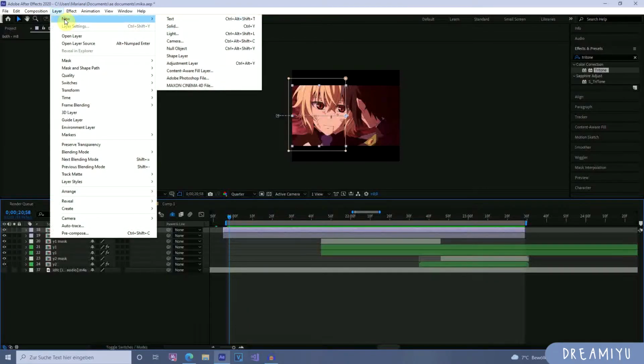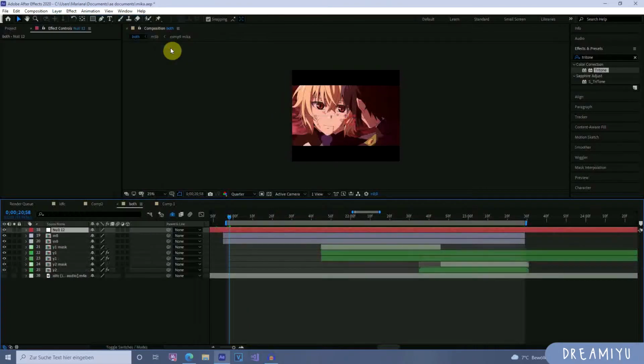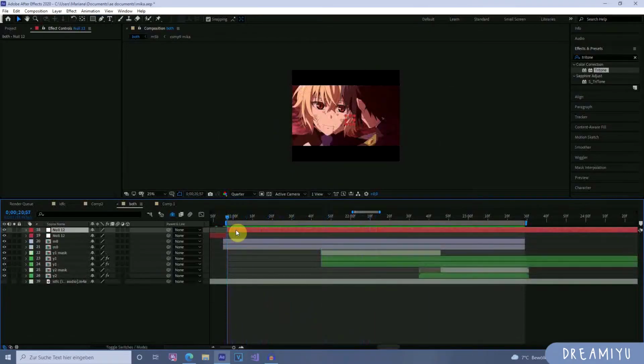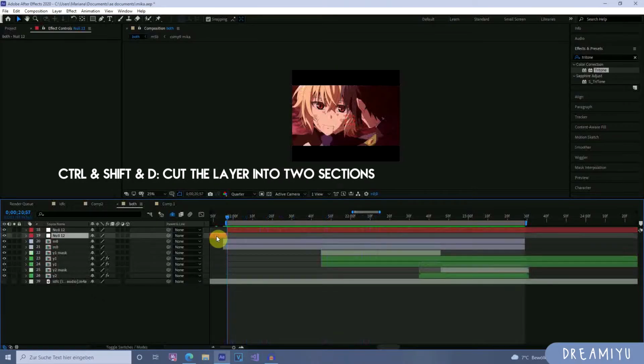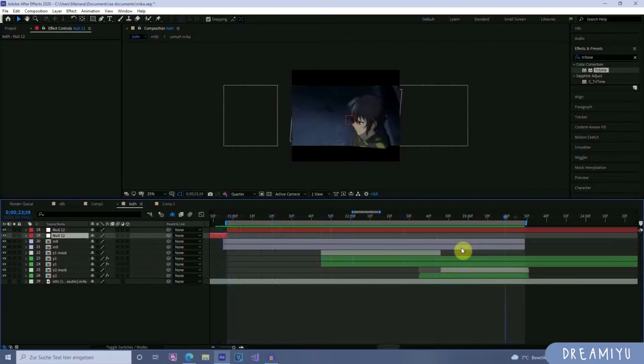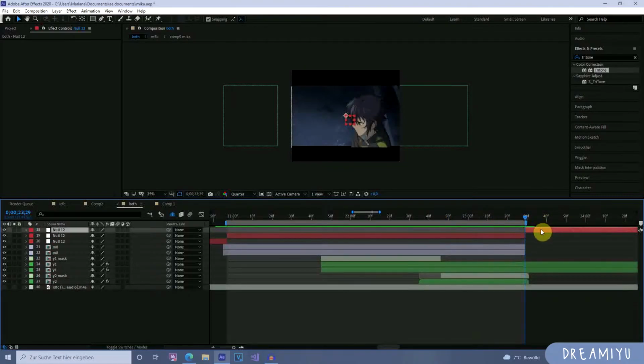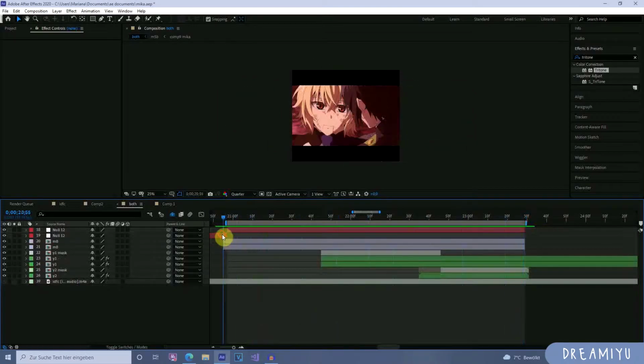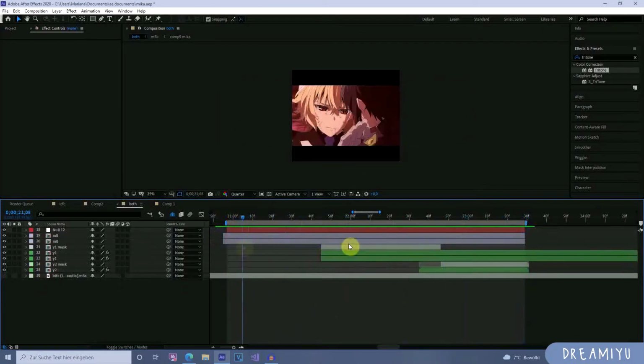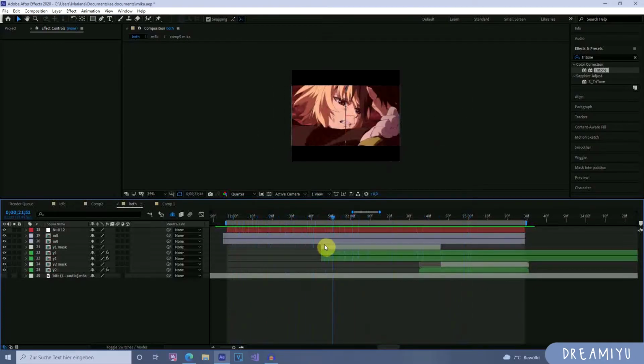So I'm gonna do the rotation by adding a new null object layer, and I'm pressing Ctrl Shift D to cut this layer into two pieces wherever the playhead is. And here again I'm pressing Ctrl Shift D to do it again, and then I'm gonna press the delete key to delete these, so that this layer is just as long as the clips are.